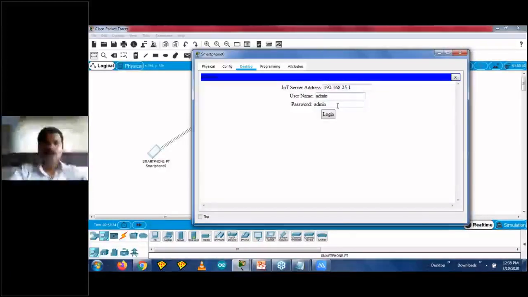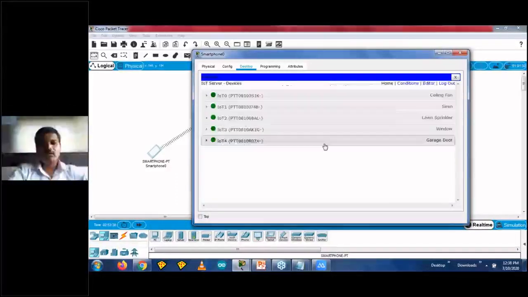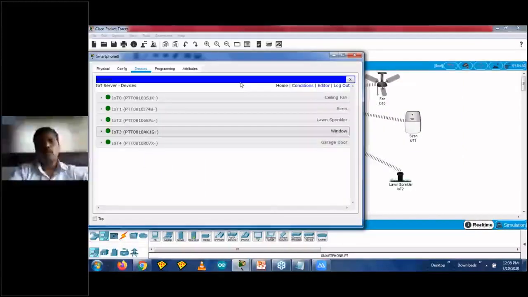Once you click on login, now see, automatically 1, 2, 3, 4, 5 devices are shown, which are connected to the network. The first device is the ceiling fan, second is a siren, third is a lawn sprinkler, fourth is a window, and fifth is the garage door. Now if I want to operate this, I simply click on the ceiling fan. I have 3 options: off, low and high. If I click on low, now see, it shows certain speed indications. If it is high, it shows the fan rotating like a symbol.